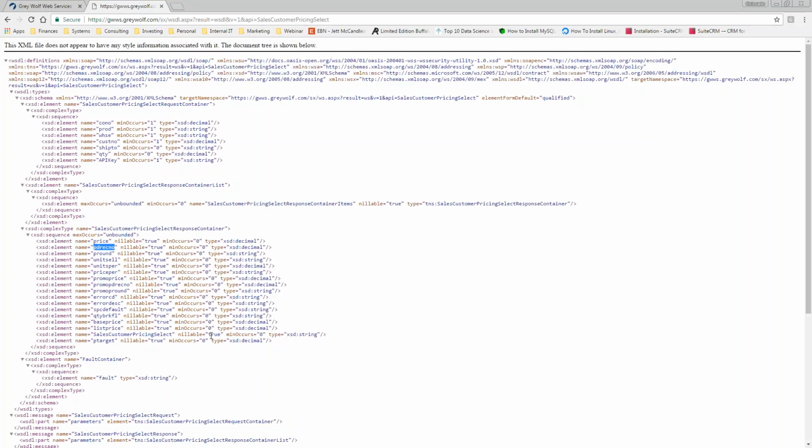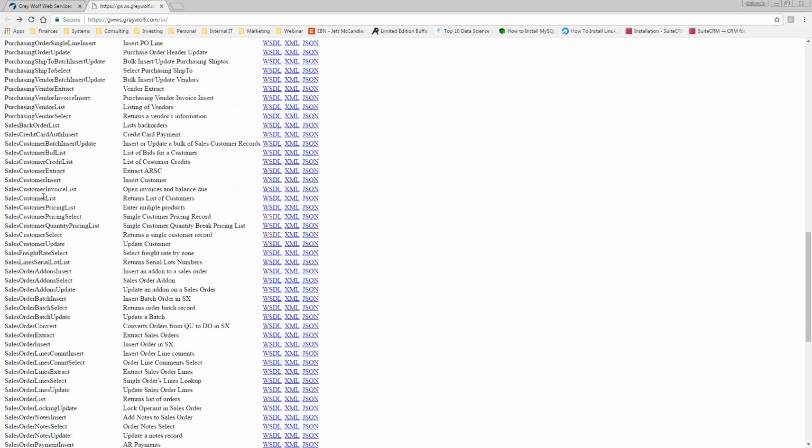But we only have one API that does a pricing select. It brings back one record. We do have one that brings a sales customer pricing list that returns multiple records, which gives us better performance. The performance now is going to be done at your server, specifically your SX server.